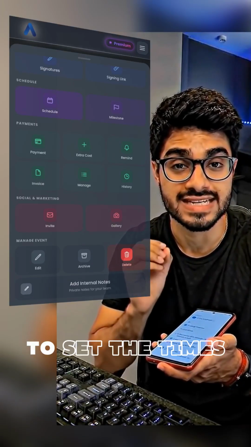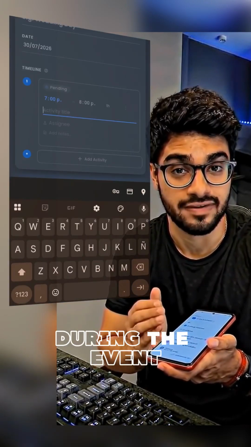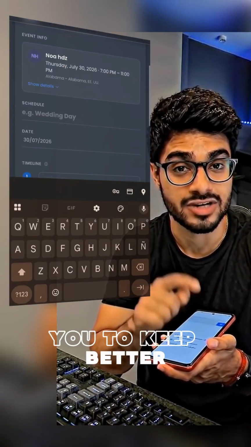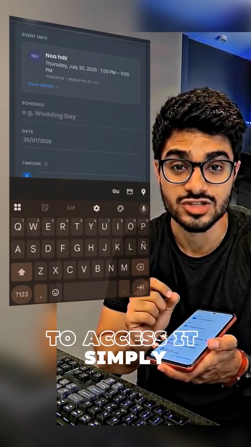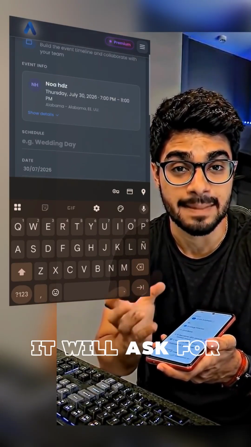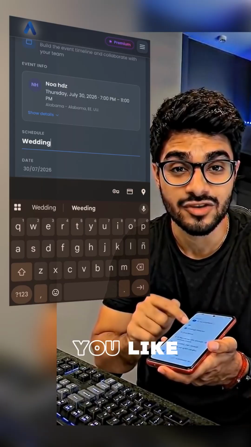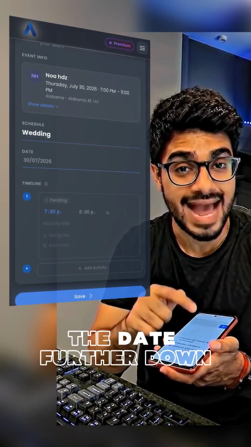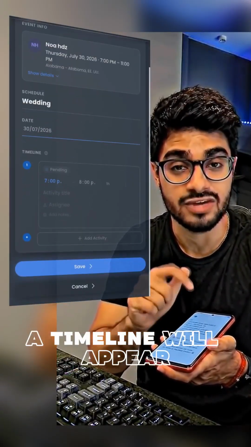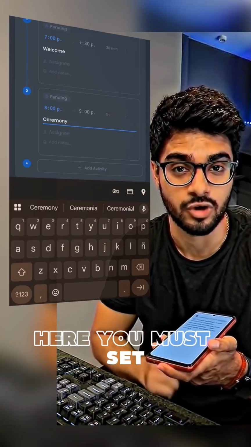The schedule is used to set the times and actions that will take place during the event, making it easier for you to keep better track of everything. To access it, simply click on Schedule, and it will ask for a name. You can enter whatever you like. Then you will select the date. Further down, a timeline will appear. Here, you must set the times.